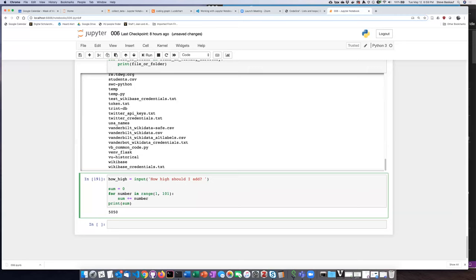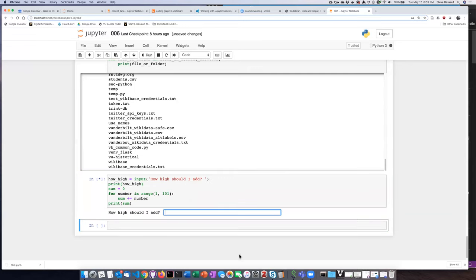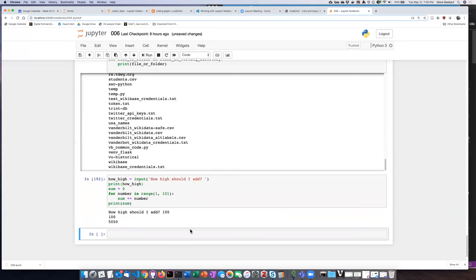Okay, so let's go ahead and try this just to make sure that it works. Okay, how high should I add? 100. Okay, so it prints out 100. Now there's going to be a problem here. We'll go ahead and do this. There's actually going to be two problems. One problem is that if they put in 100, we don't actually want 100 to be in here. We want it to be 101.